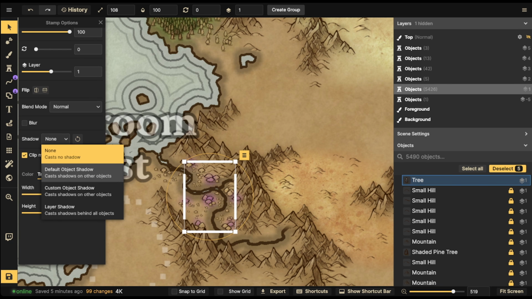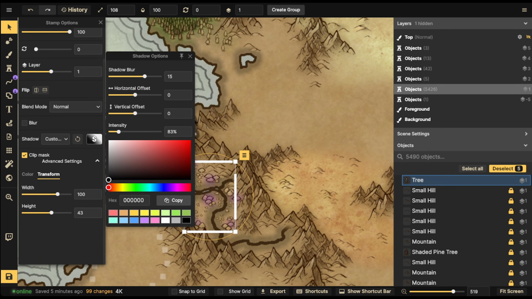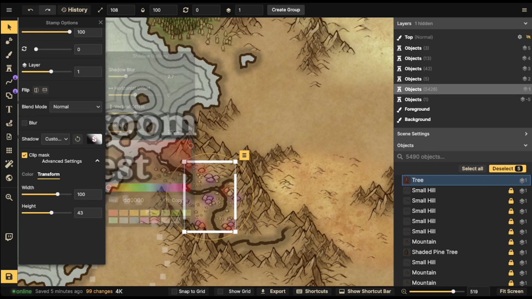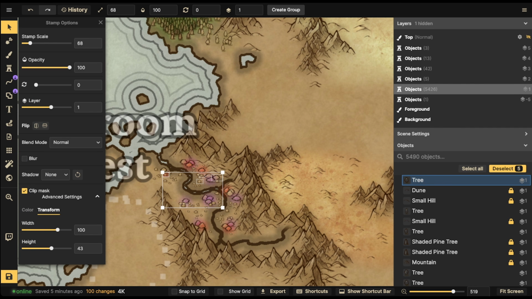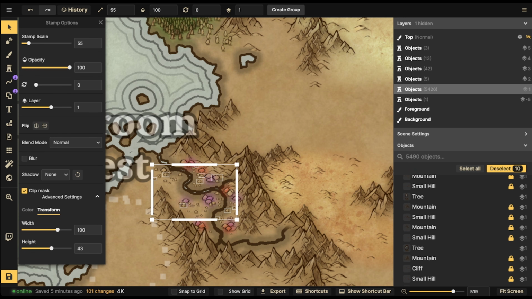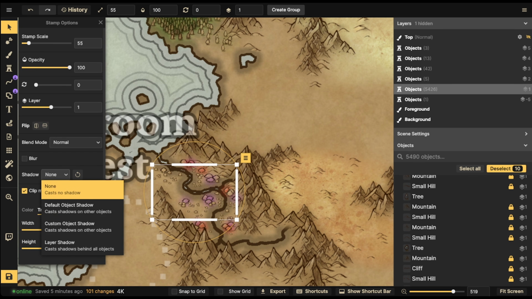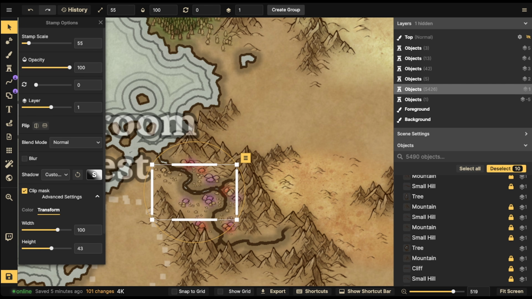So we'll go in here, Object Shadow. And let's choose maybe, someone said red, so let's go with a red color. Bring the intensity up, bring the blur down. There we go. That way I can get it in there. And then let's go ahead and select a couple more. We'll put blues, we'll put greens, we'll put pinks. We'll put various colors in here. There we go. Go back to Custom Object Shadow.